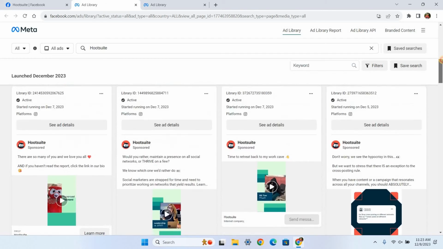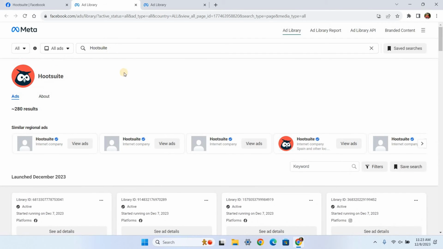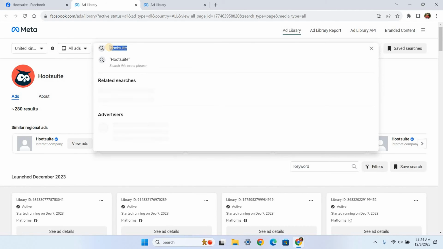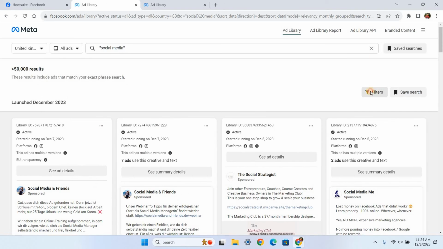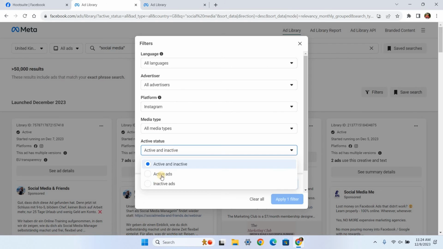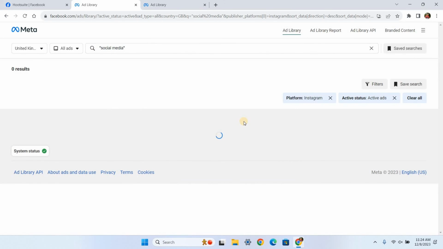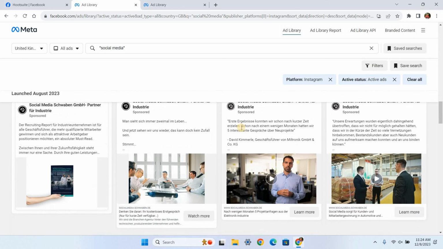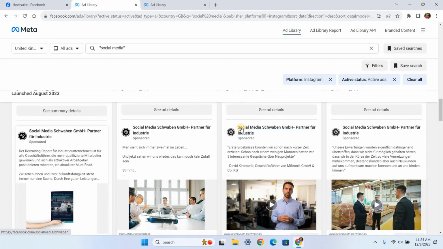Let me show you an example. I'll search for the social media keyword and check the type of ad content currently running on the Meta network relevant to this keyword. First, you can select the country and ad types here, then enter the keyword. So you can use the filter option to make your search more specific. Okay, let's hit the search button. Now you can see the number of ads currently running targeting this keyword. You can refer to some of these and get ideas for your own campaign.